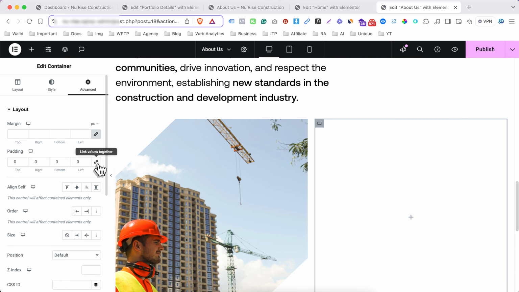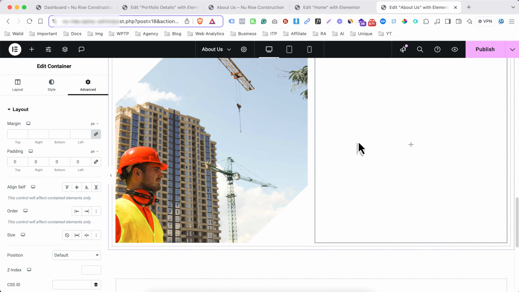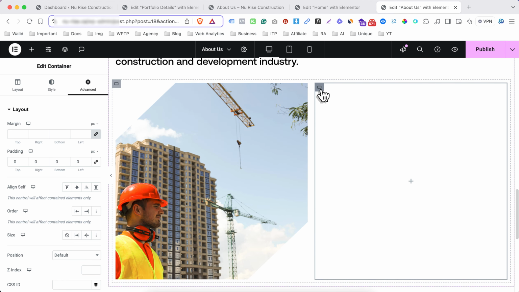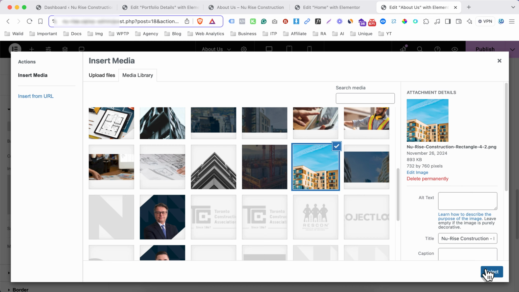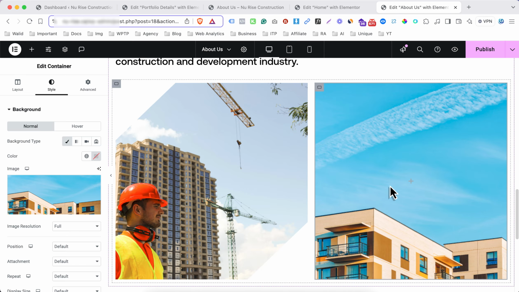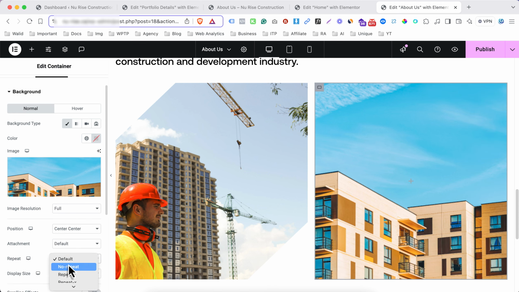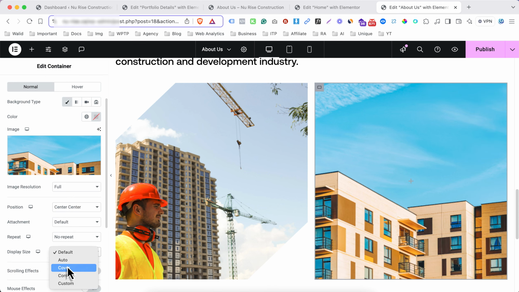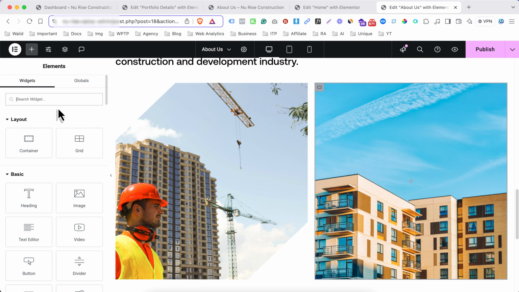This will be the image, 0 actually. Now we can add a background image. Okay, this one, just select. Perfect. Image position center, image repeat no repeat, display size cover. Perfect. Now we just need to add the icons.